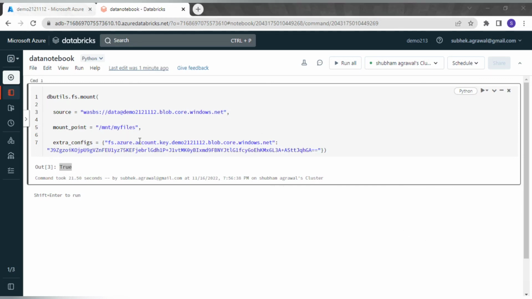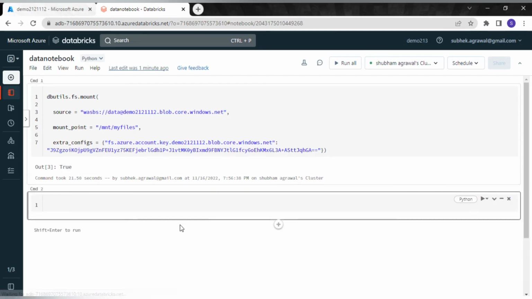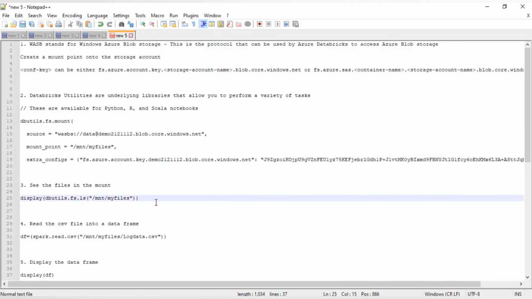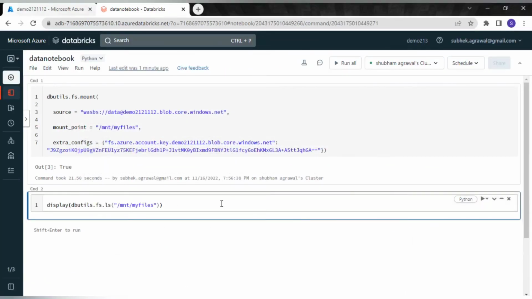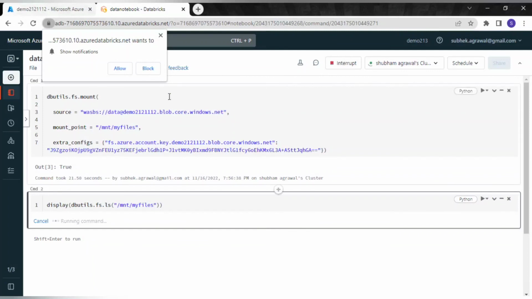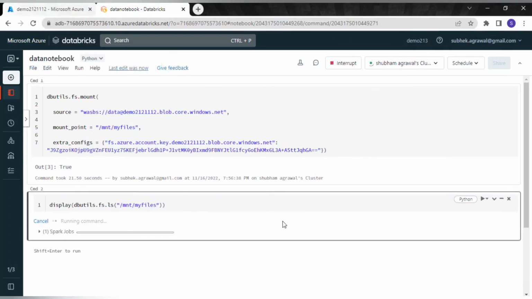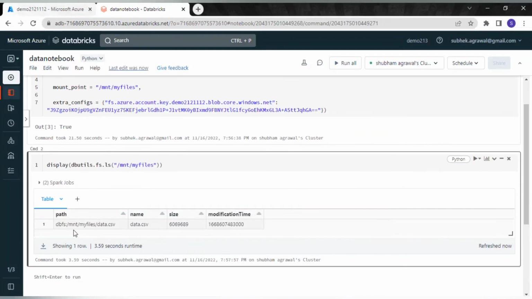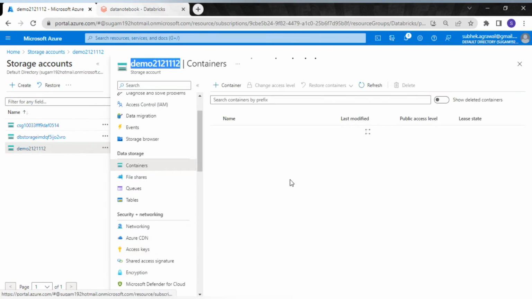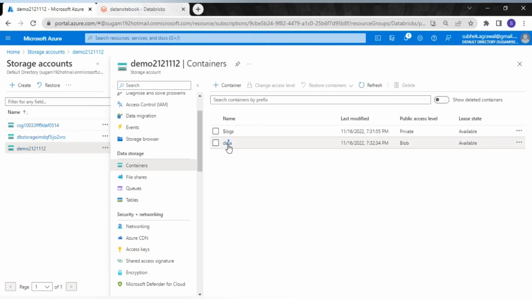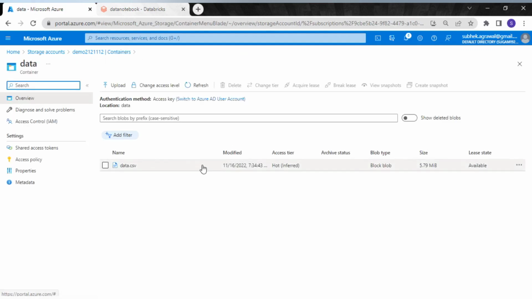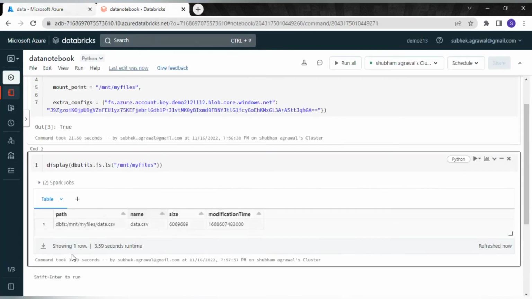Next, we want to verify if our mount is successful or not. For that I'll add another cell here and copy this command to display the mounted files. You can see we have a file in the storage account whose name is data.csv. If I go back to my container, we have a container named data, and under this container I have a file called data.csv. The same file we can see here also.